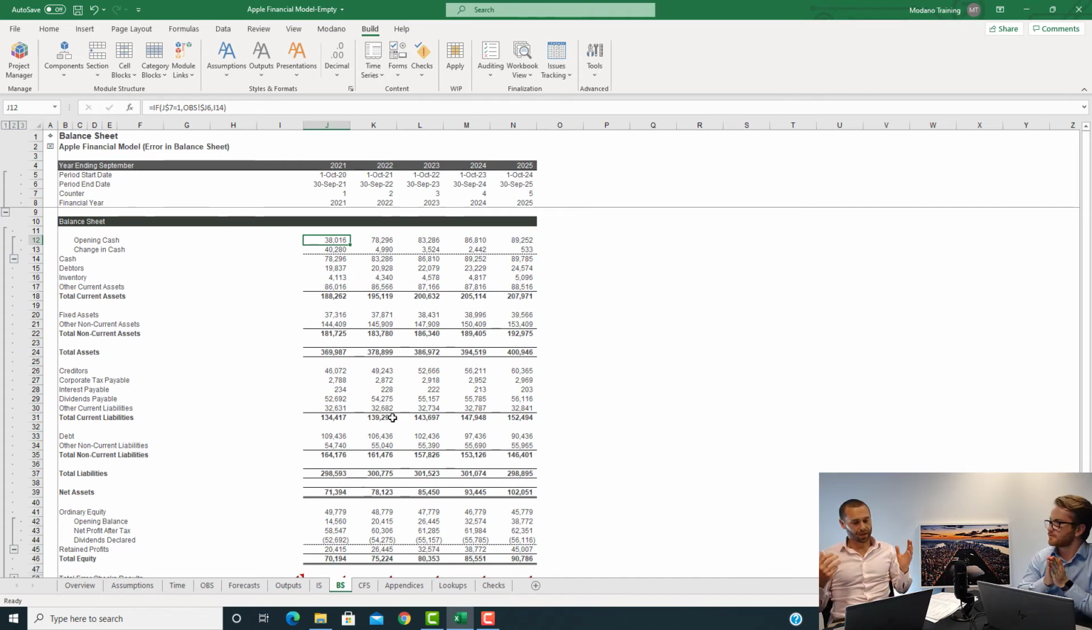Perfect. So the balance sheet's still not balanced. We've put all of those through. We're in really good shape. You can just verify this, see if you've got the right balances here. So you should have, for total current assets at the end of 25, 207,971. Yep. Total non-current assets 192,975. Yes. Total current liabilities 152,494. Yep. Total non-current liabilities 146,401. Yep. Net assets 102,051. Yep.